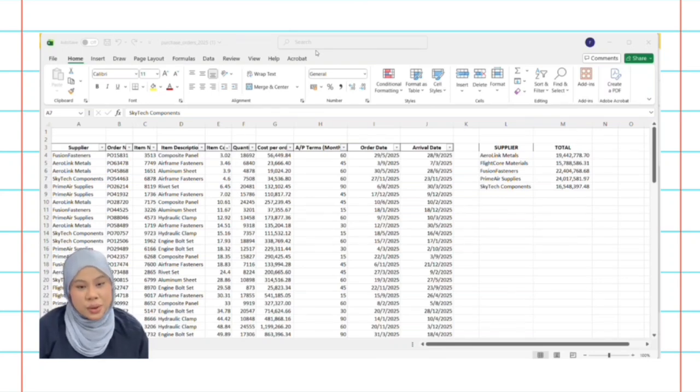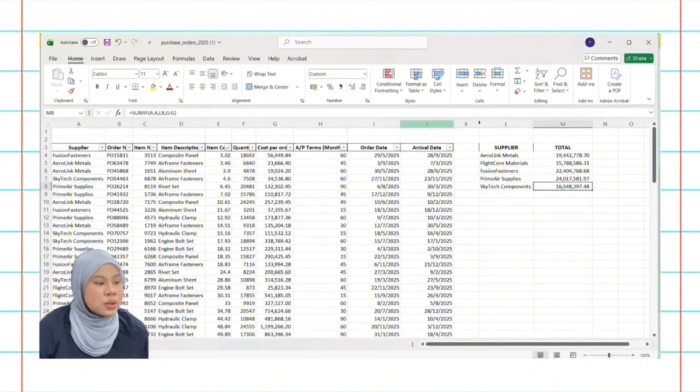Today I will present to you how to use another function for SUMIF. As you can see, this one is the basic one that we learned from our class. So I will show you how to use another function for SUMIF.